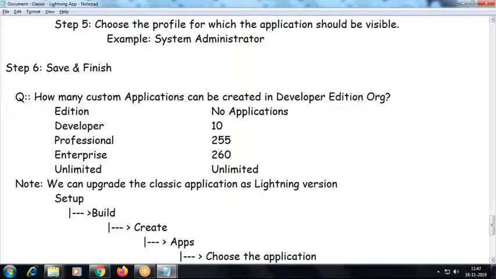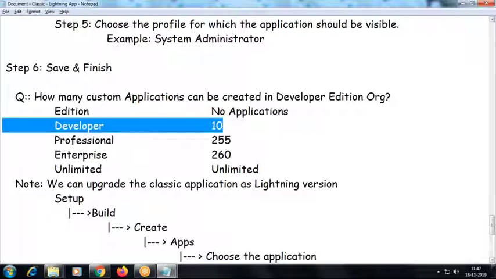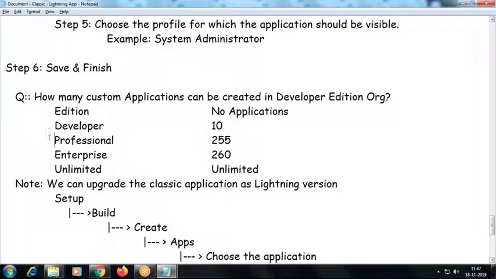Developer edition org. In developer edition, you can only create 10 applications, right? So these are the limits. The limits will be different from edition to edition. Sometimes you are using enterprise edition. I used almost 260 application limit. But I need to create some more applications.